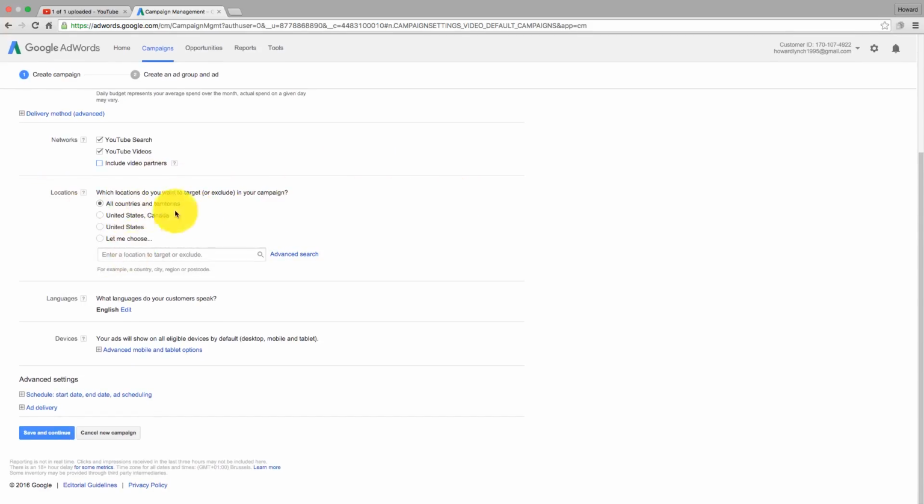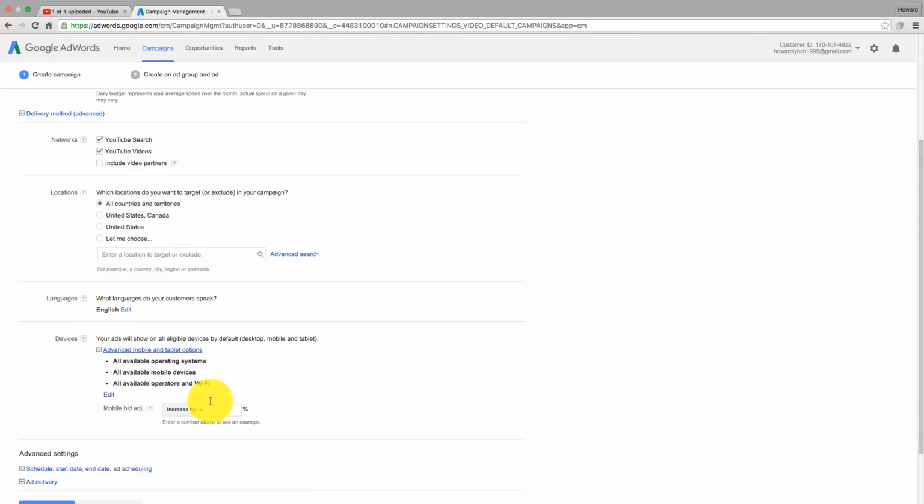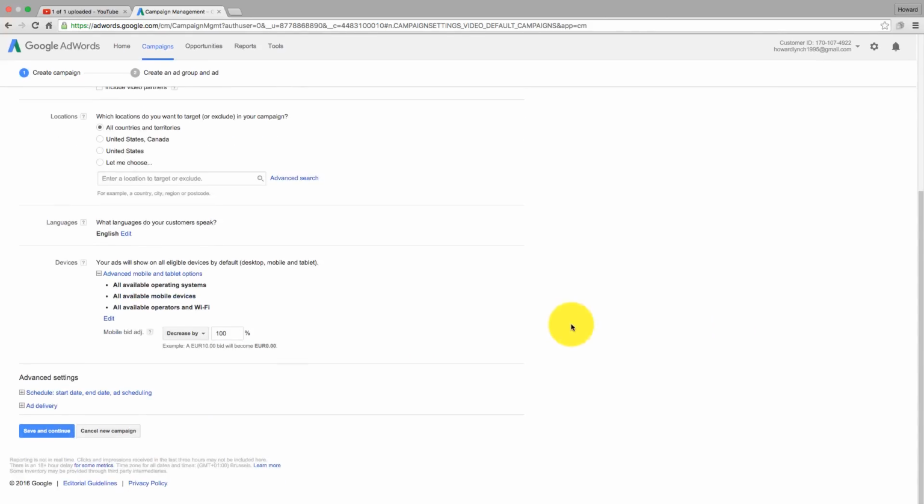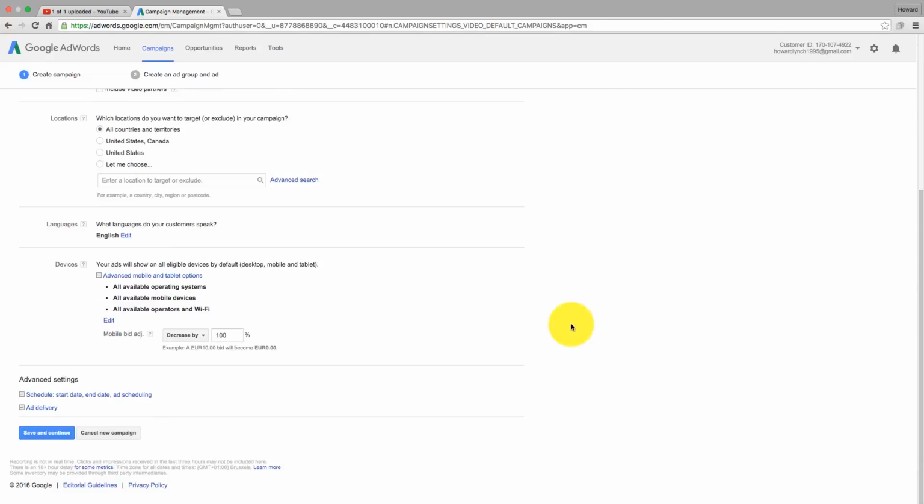Location, again, if you have an offer that is geo-sensitive, then go ahead and do your thing here. I explained that in the in-display advertising campaign. Language doesn't matter. Devices: I always decrease the bid by 100% for mobile. I know mobile advertising is the future, but for now I haven't really managed to make money with it. I kind of did, but nothing groundbreaking. So I'm sticking to desktop because there's a lot of desktop traffic to be hoarded too. So let's save and continue.